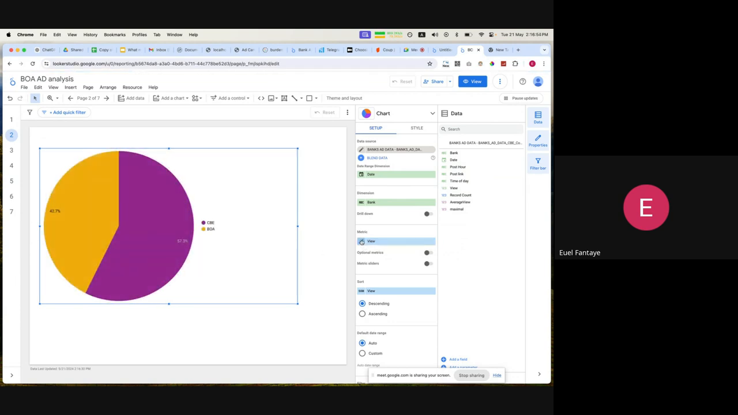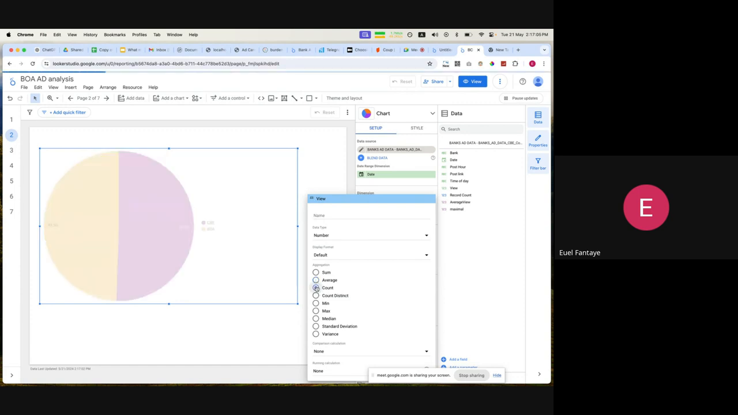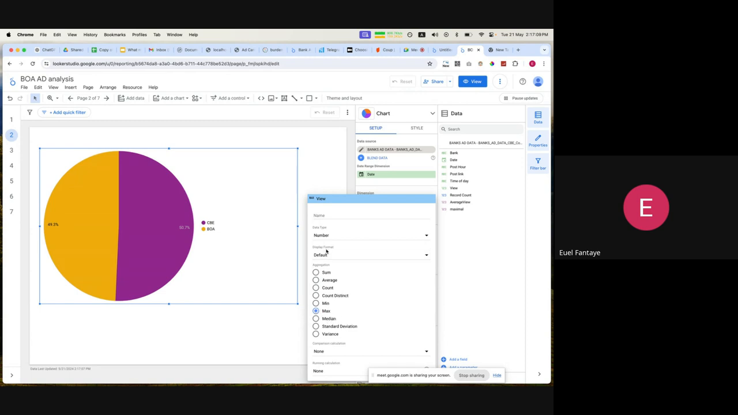Here, again, you can change the calculation. It is a number, and if I want the average, I can change that. If I just want to count all, or a max, you can choose whatever aggregation you have, depending on what you want to show.